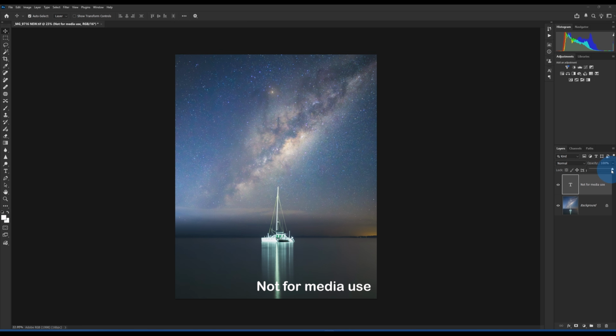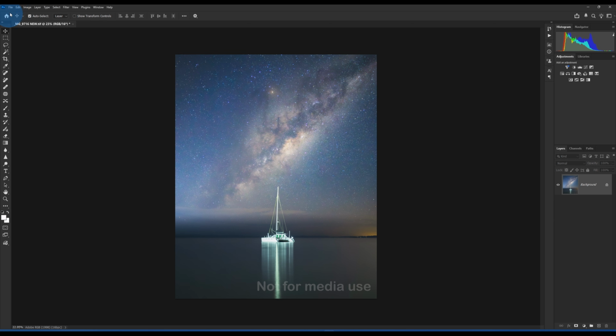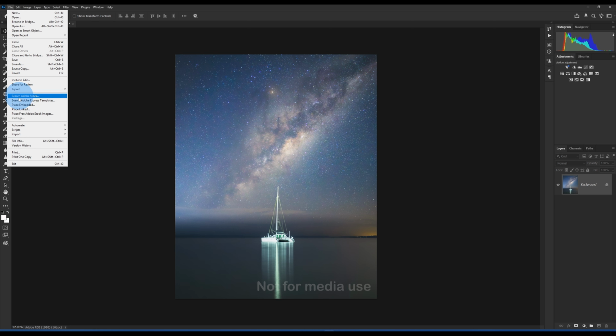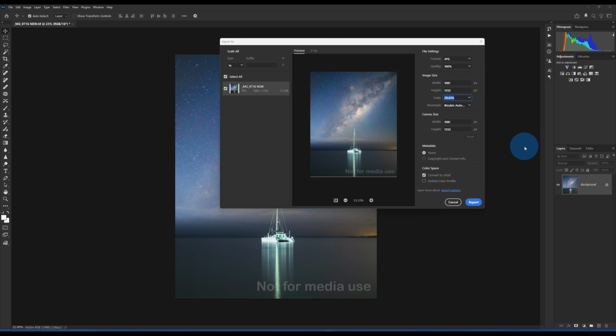And then again, you can use your opacity to have it as bright or as dark as you want. And then layer, flatten image. Once we've done our watermark, file, export, export as. Again, JPEG. Now this time, if I change my width, I'm going to change it to 1350 because that's what Instagram like.